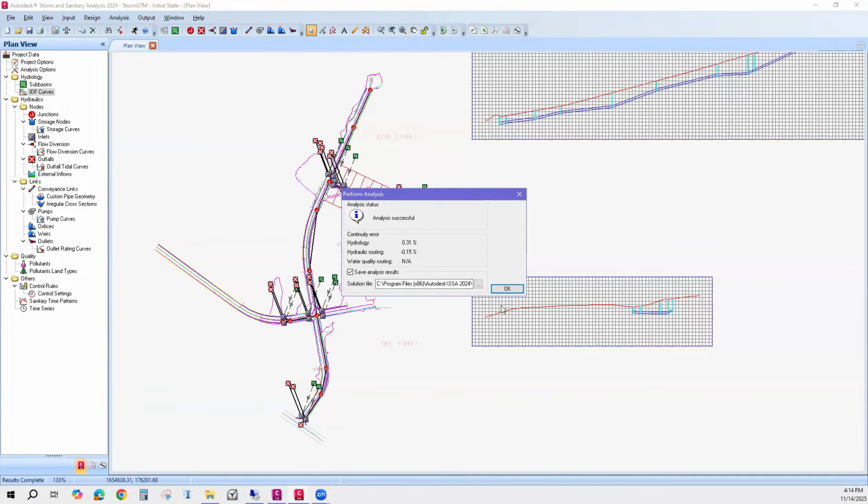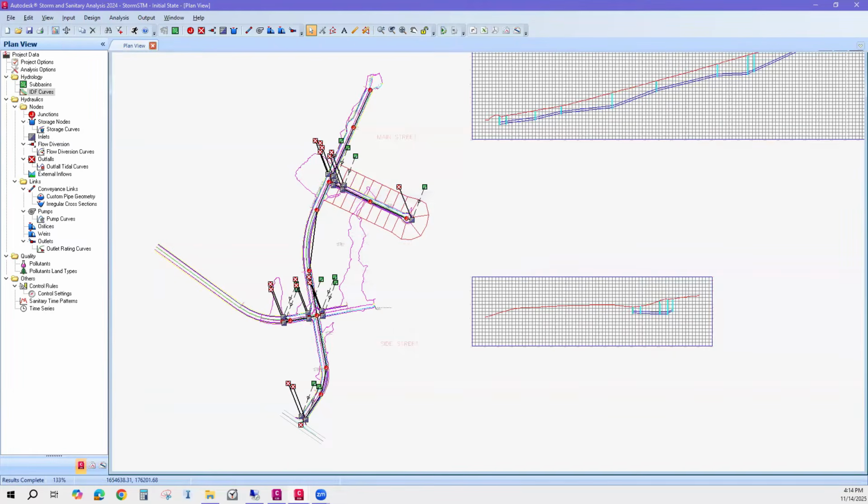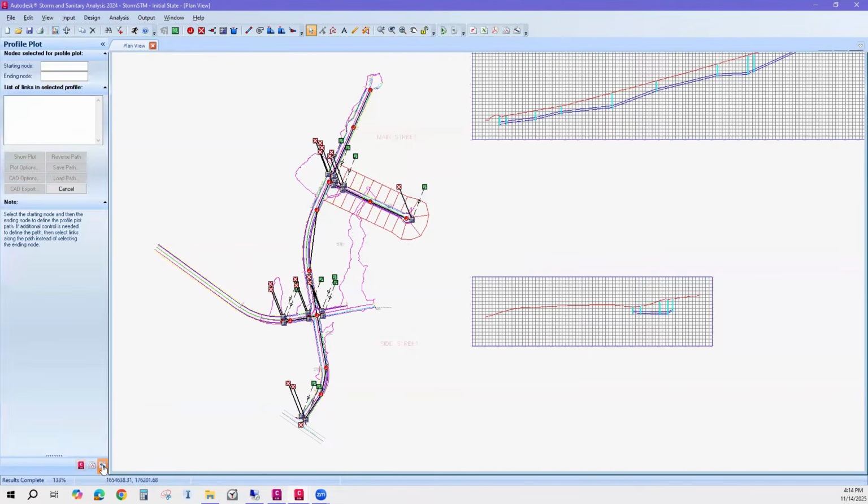All right, success. After you run your analysis, you can open up this profile plot. And I want to draw a profile from the top junction all the way to the bottom. So my starting node will be that first junction. My ending node will be this one at the bottom. It highlights that pipe run, and I'm going to show the plot.